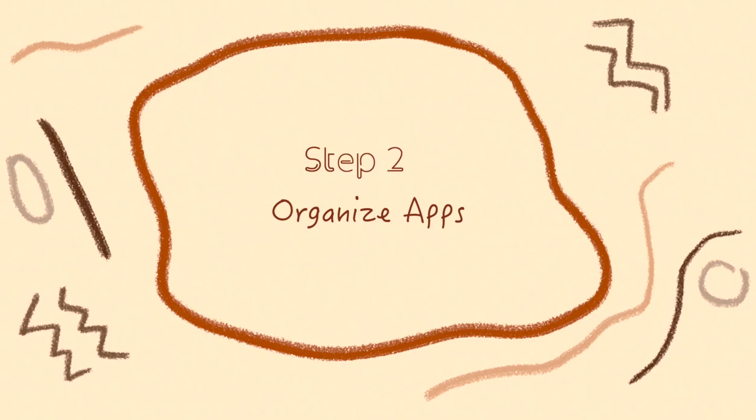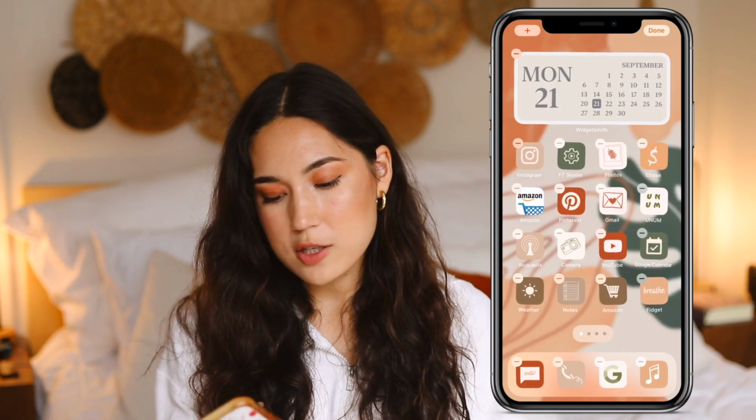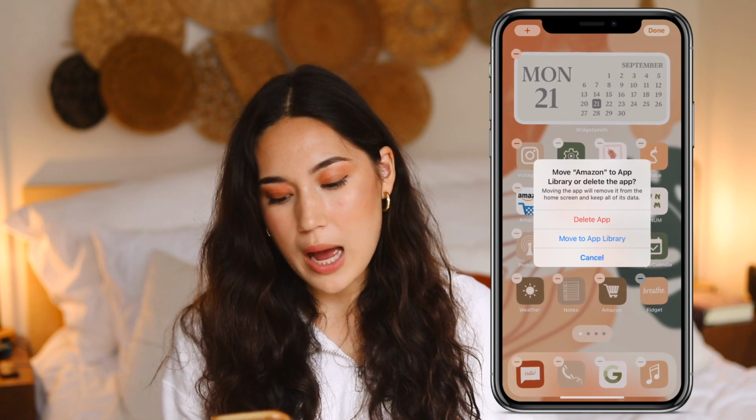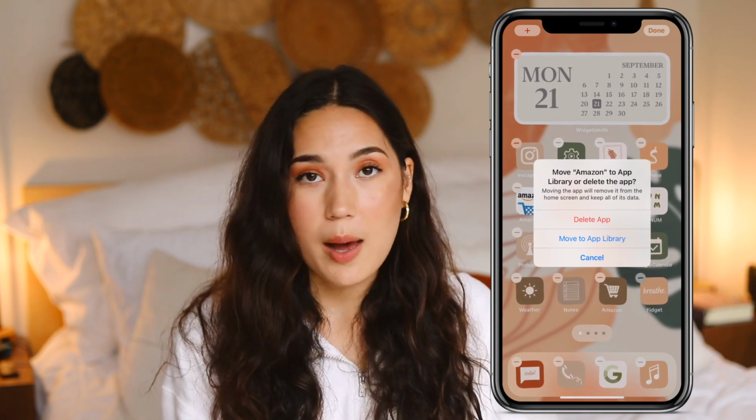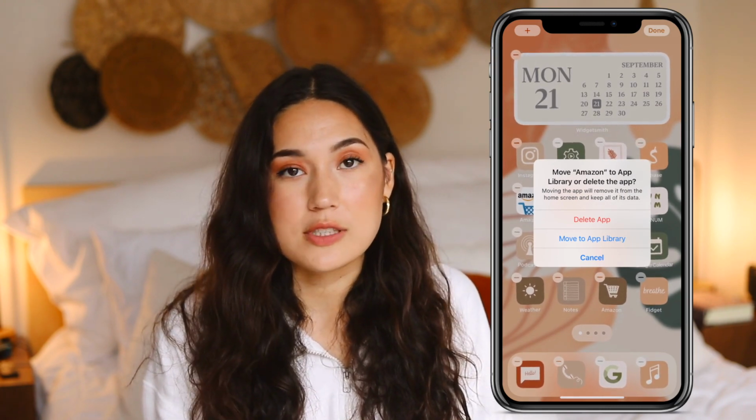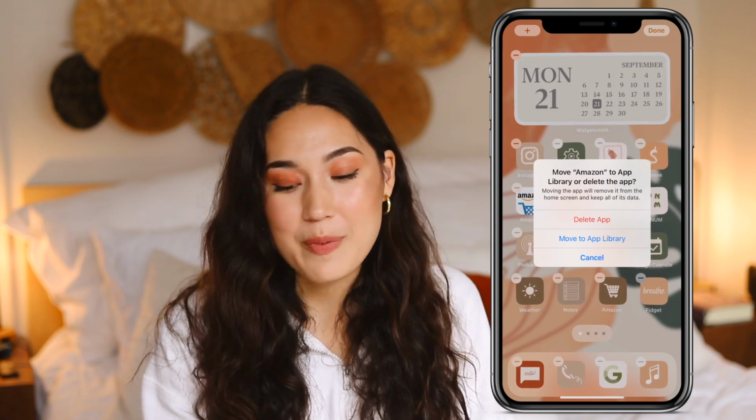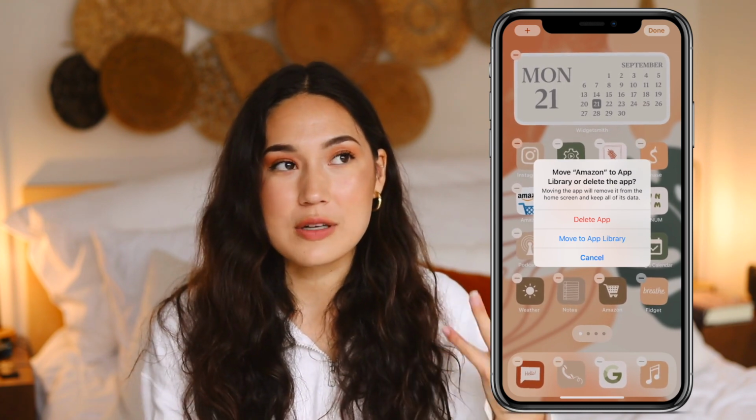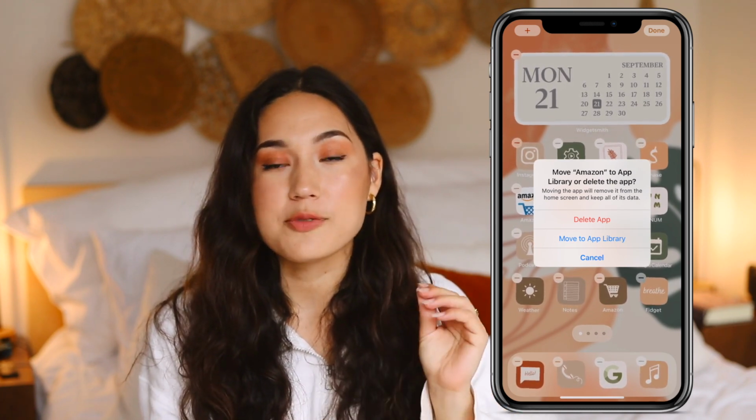So step number 2 is going to happen after you've had the software update. Now you need to organize your apps. What I mean by this is if you go to your home screen, you can click on an app, hold it down, and if you click on the little minus button, you will see move to app library come up, or delete app. Obviously if you want the app, you don't want to delete the app. You'll lose progress, sets, and cookies that are already in your app, so you don't want to lose that.